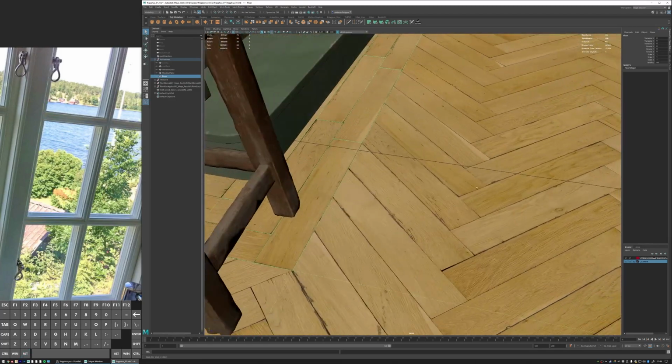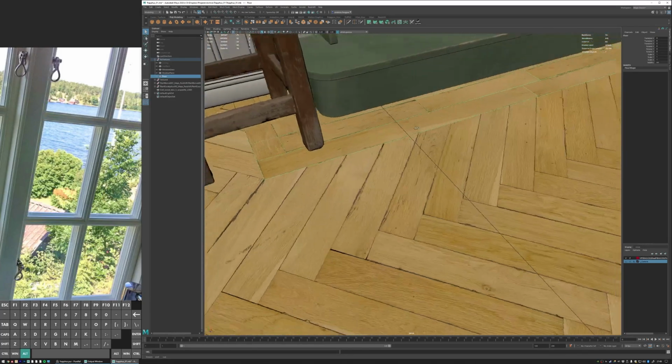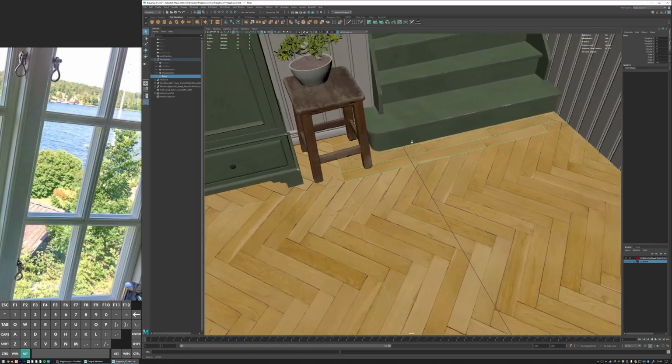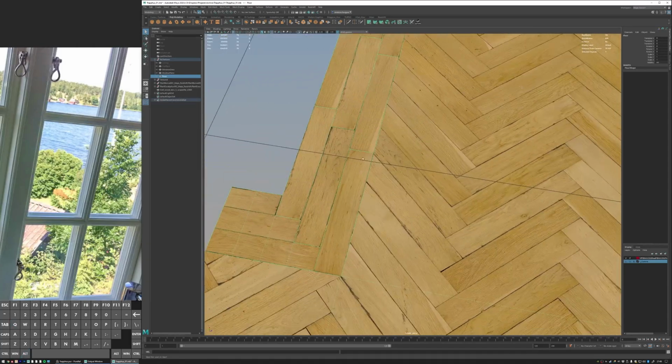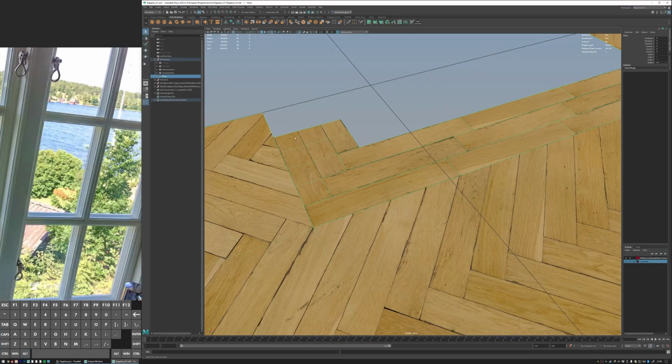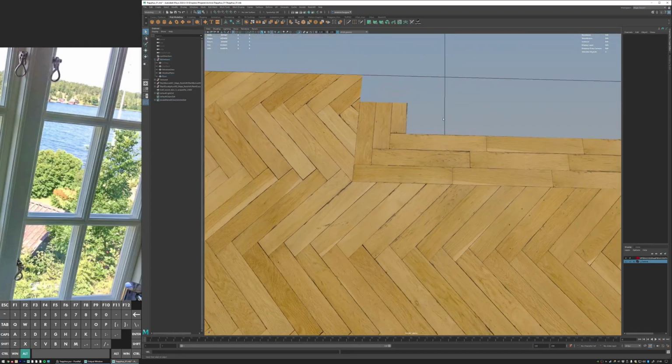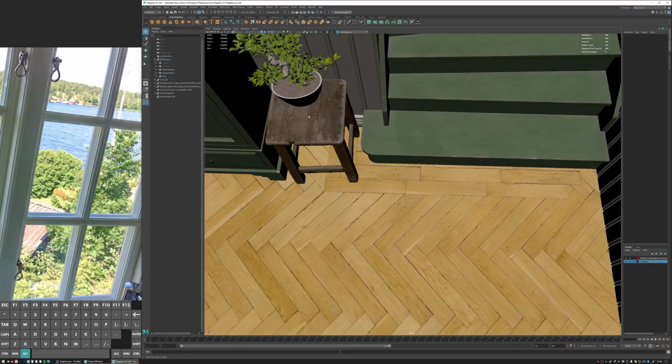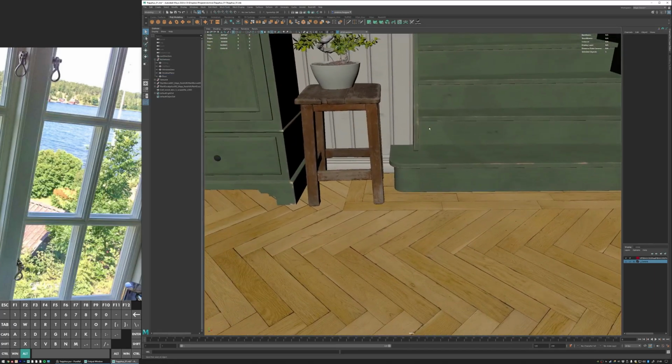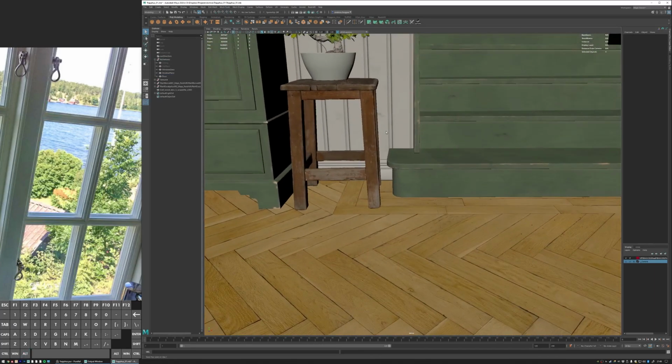I really like this fishbone style wooden floor, which I then cut out some of the pieces and rotated them so I can puzzle them in together to create this little piece in front of the stair, which I think gives the floor some realistic touch.